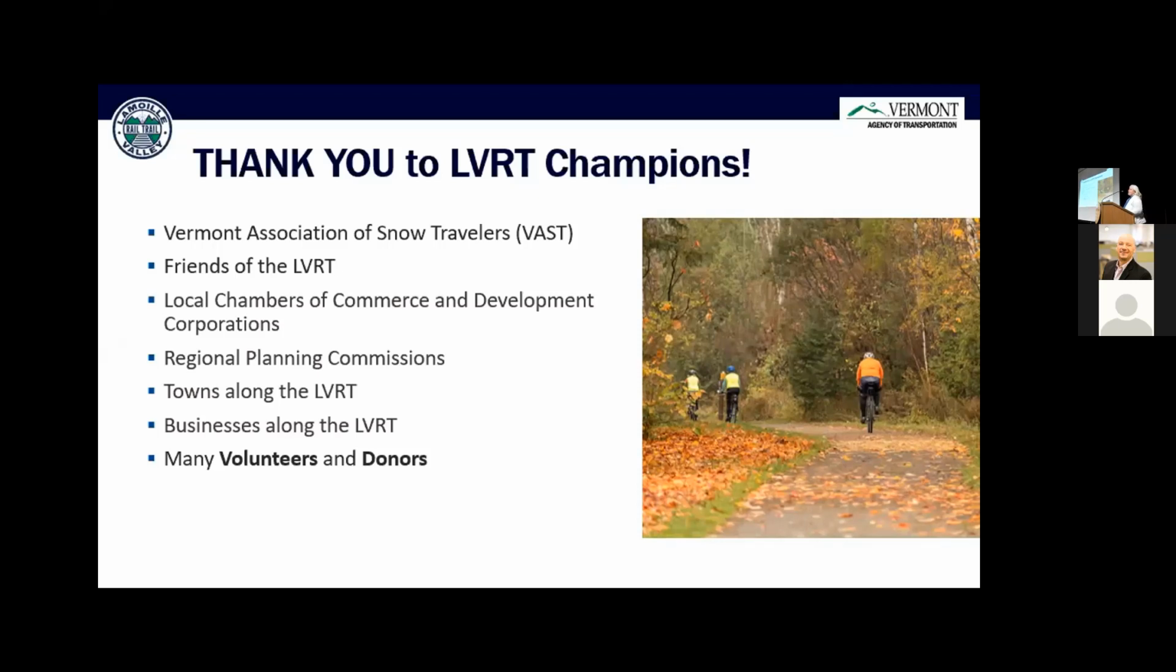Well, as oftentimes happens in major construction projects with a lot of unknown variables, the just over $5 million that was brought forth at that time was not quite what we needed. And so VAST, as you see up here, along with many of the partners I've mentioned, regional planning commissions and chambers of commerce and development corporations, have really been key leaders in terms of keeping the momentum going and moving this forward.